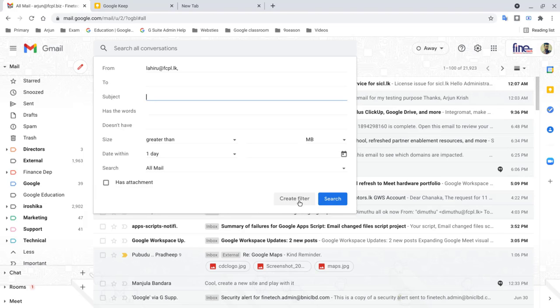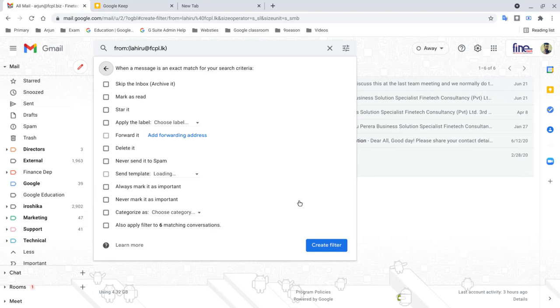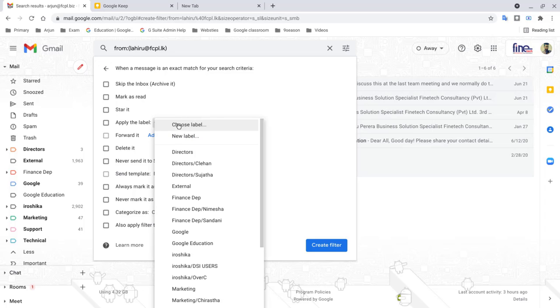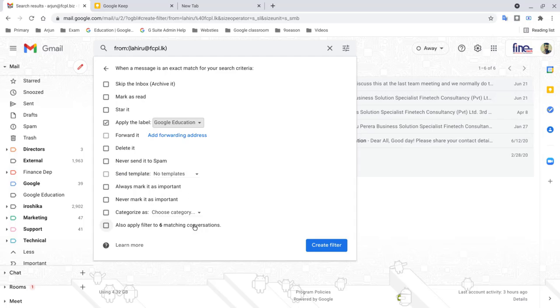The next thing is to click create filter, and then I'll choose the label. You can see there is a set of checklist options, but I don't want all of these selected. I only want to select one specific label, the label called Google Education. That's the label name.